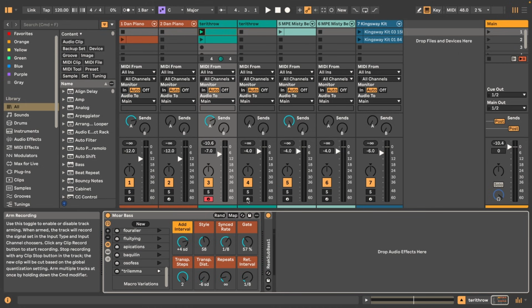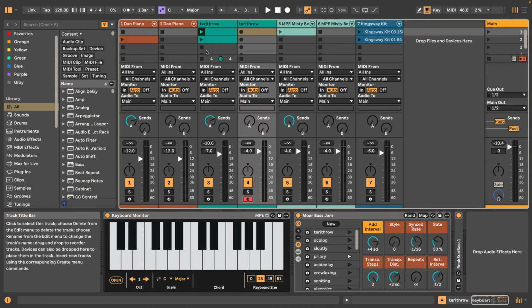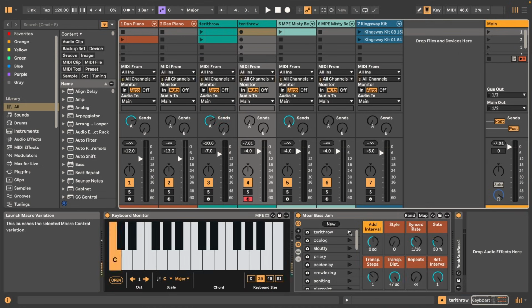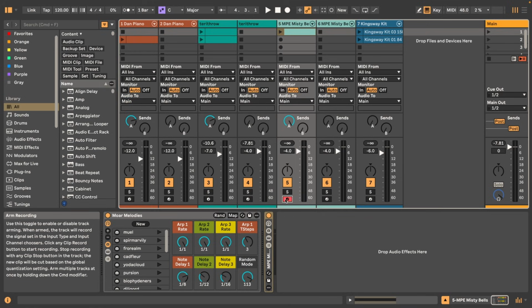So let's have a quick look at the more bass jam. Turn this off. So that's more bass. And last but not least, we have more melodies. And let's go through the macro variations here as well.